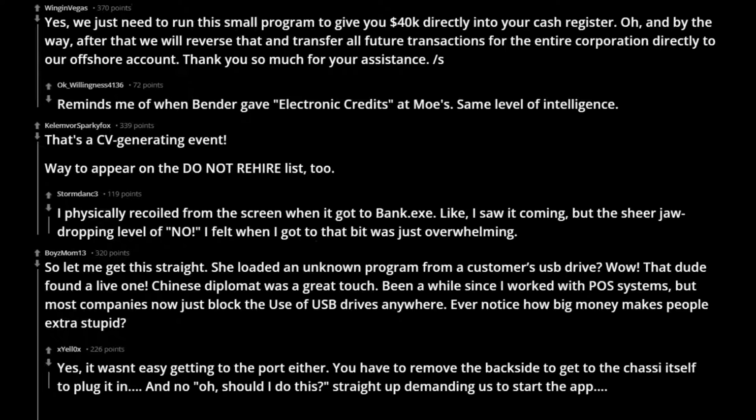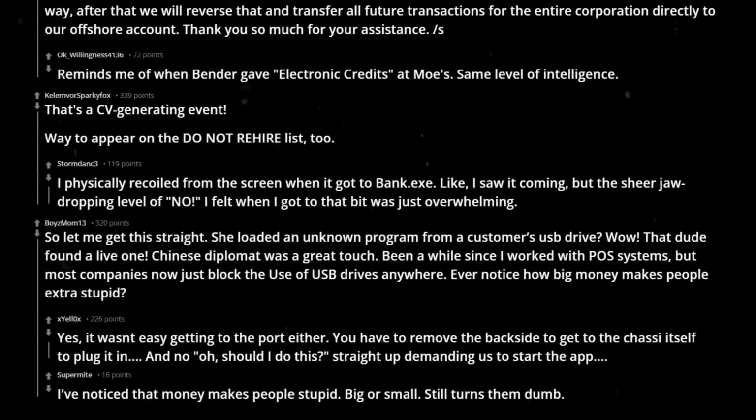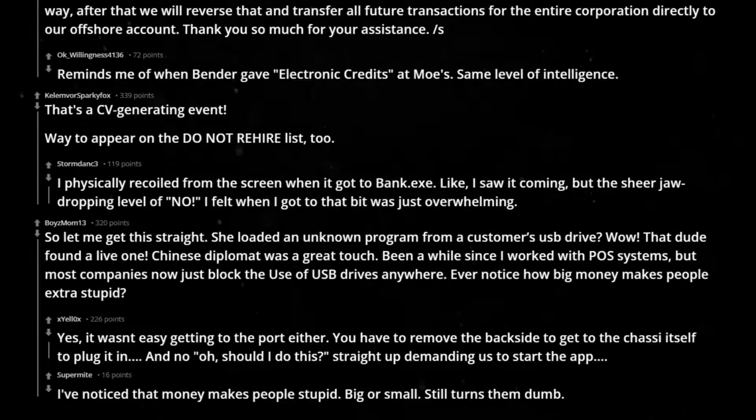Yes, it wasn't easy getting to the port either. You have to remove the backside to get to the chassis itself to plug it in. And no, should I do this, straight up demanding us to start the app. I've noticed that money makes people stupid. Big or small, still turns them dumb.